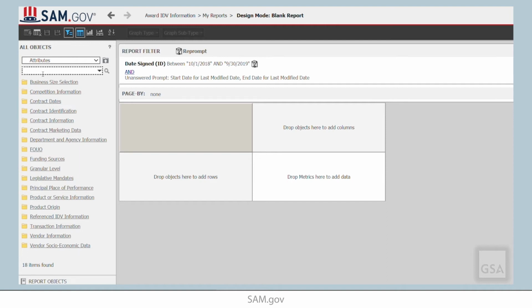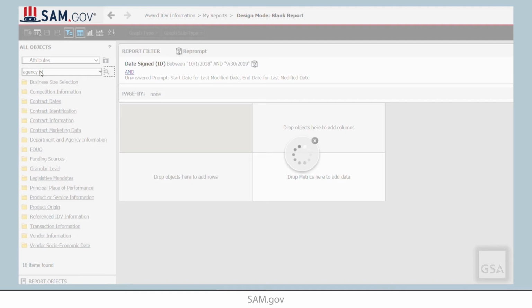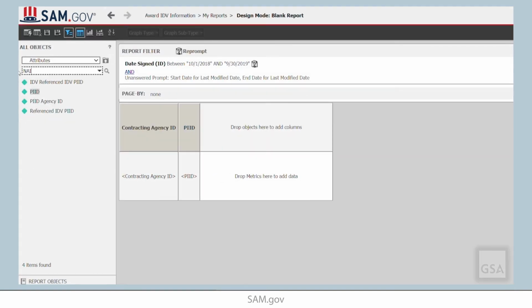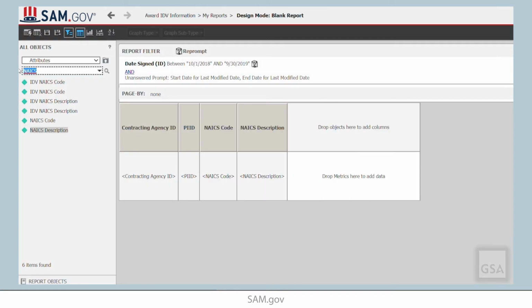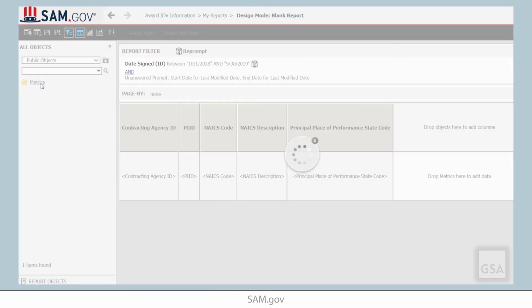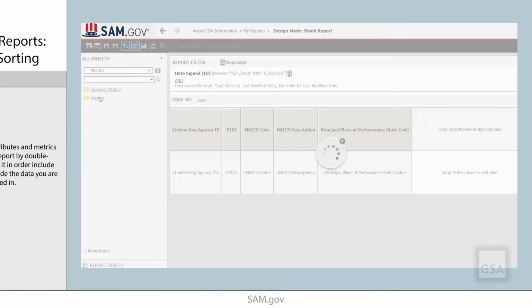Once we find the attribute we want, all we need to do is double-click it to add it to the report. Let's start with Contracting Agency ID, then add PID, then add NAICS code, then add NAICS description, and finally, Principal Place of Performance state code. Now that we have all of our attributes, let's add in our metric. Use the top panel to navigate to the Award IDV information, and this time select Public Objects to access the metrics folder. From there, all we need to do is double-click on dollars obligated, and we have our metric in the report.